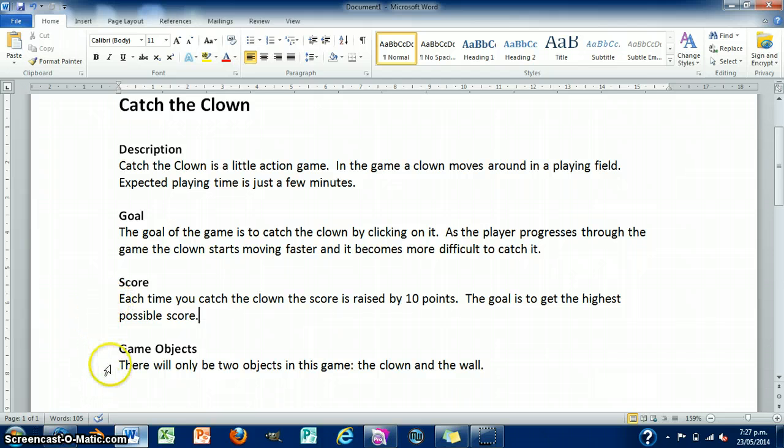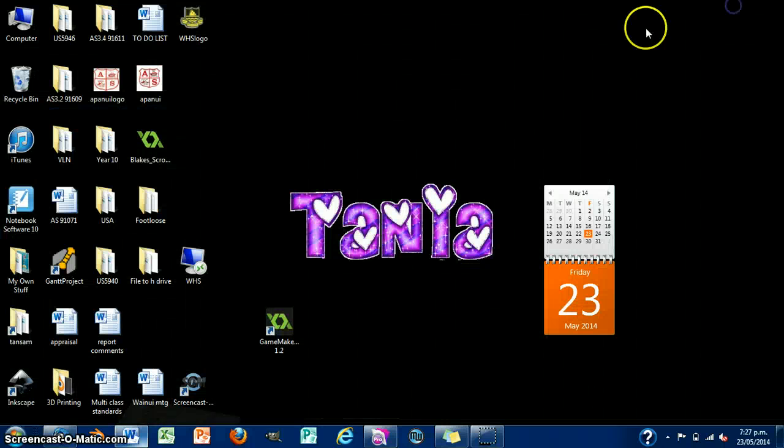Game objects. There will be two objects in this game, the clown and the wall. Okay, let's get started.